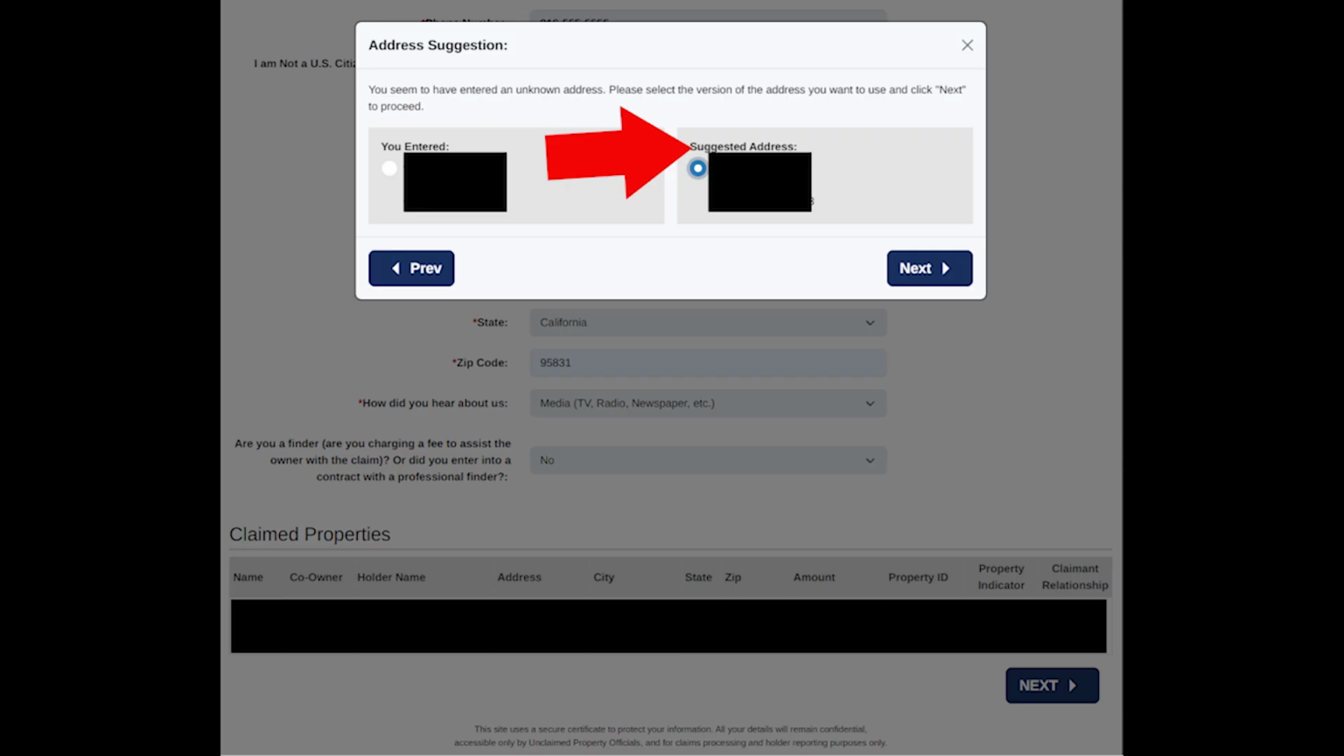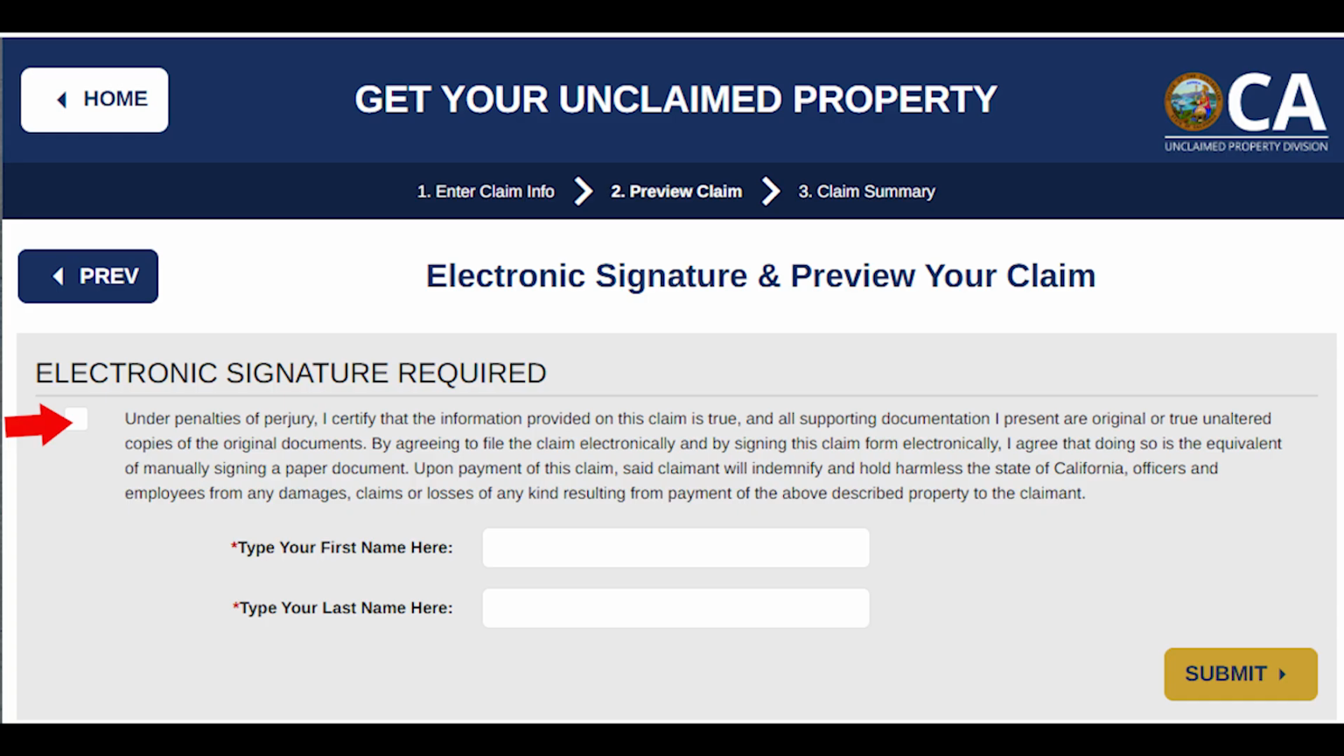So if you run across this box that might come up, this pop-up window, you can either use the suggested address or the entered address that you previously did. Choose one of those options, hit next on the top, and then hit that next button on the bottom right. Your next screen should say something like electronic signature and preview your claim.